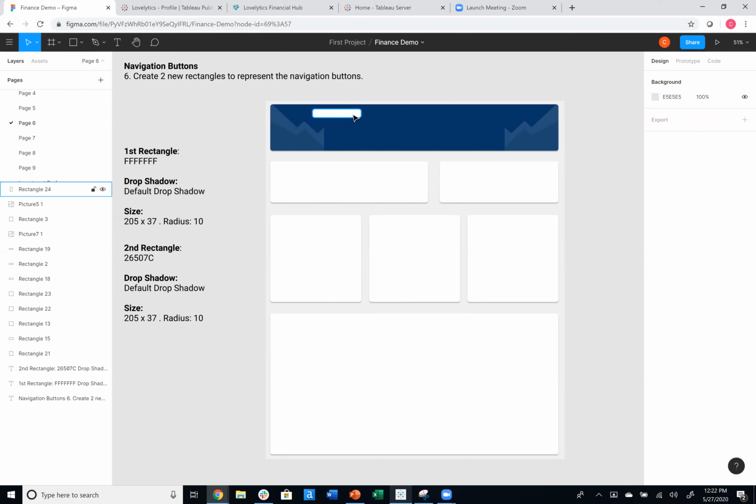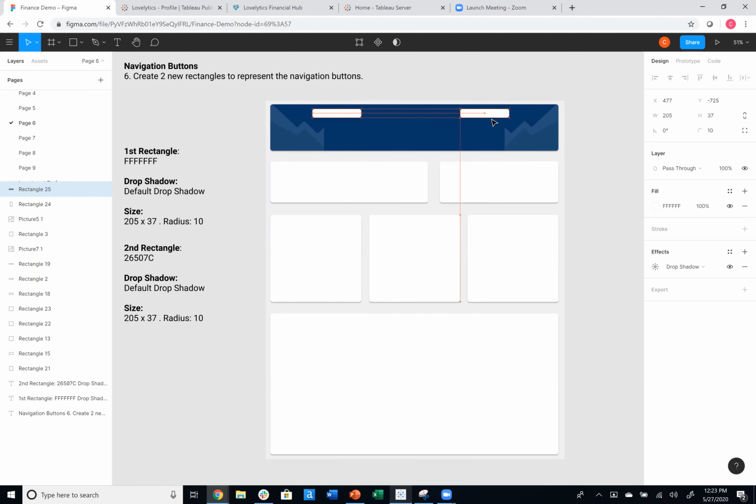Now, instead of dragging in another rectangle, I'm simply going to hold Control and copy it. Oops, there we go. Line it up perfectly. And now this second one, we want it to be blue, right? So the reason that we have one rectangle as white and the other as blue is because the white one is going to signify that this is the selection, this is the dashboard that we're on. And the blue one is going to signify the other option that you can go ahead and jump to. So whichever dashboard we're on, we want that button to essentially be white.